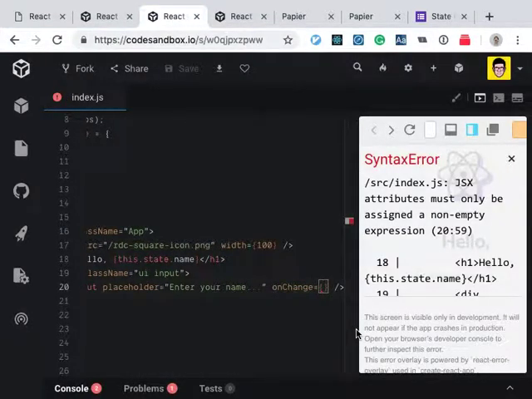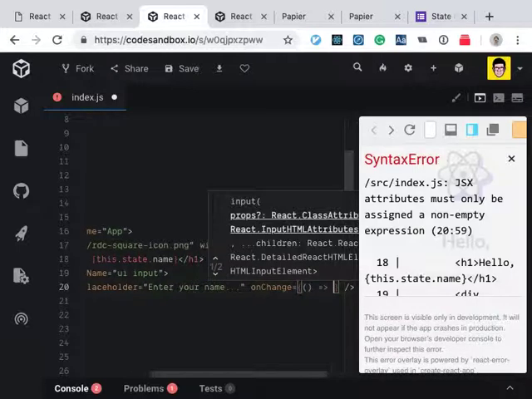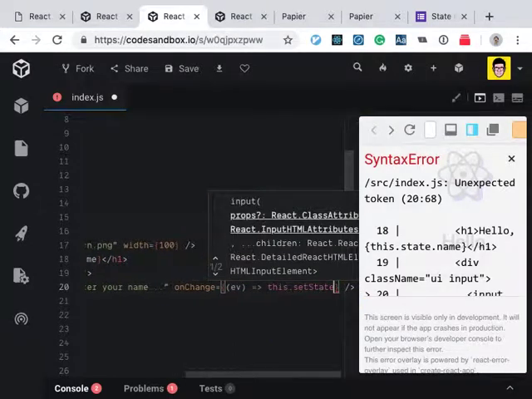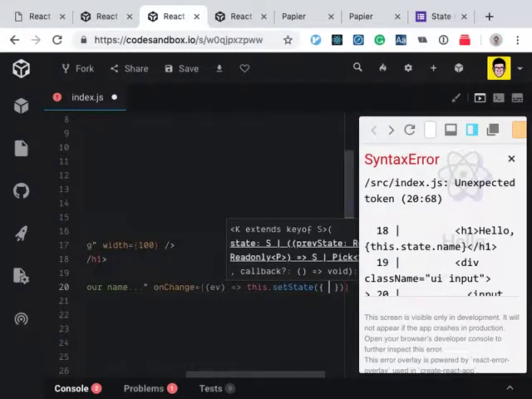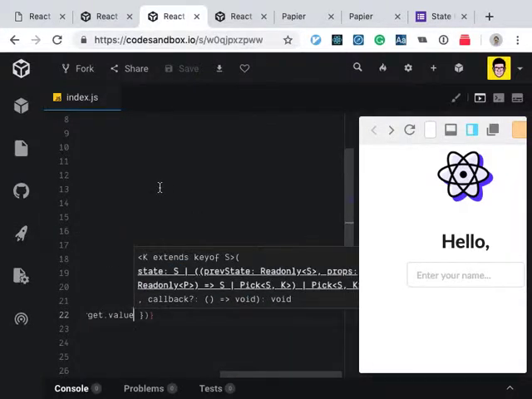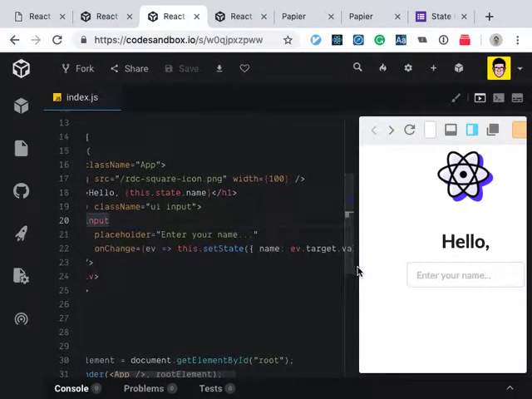We are going to add a function inside of onChange that takes in an event object. The purpose of taking the event object is to figure out what the value of this text box currently is. We're going to call this.setState here with name and then event.target.value. Here's a better formatted version of that.